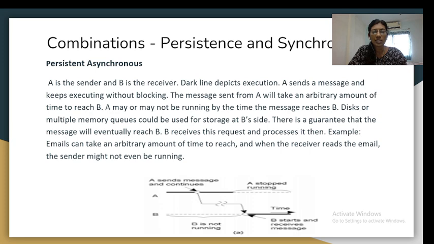Example, emails can take an arbitrary amount of time to reach, and when the receiver reads the email, the sender might not even be running.